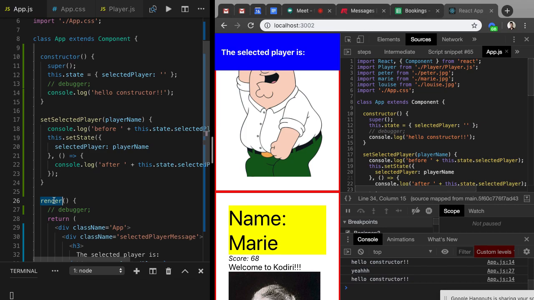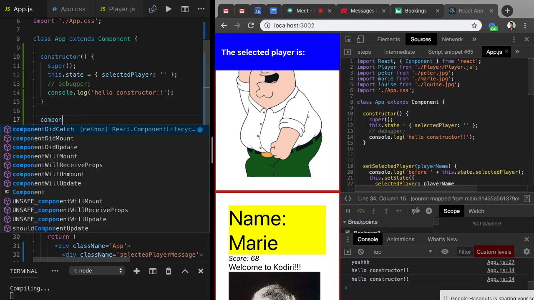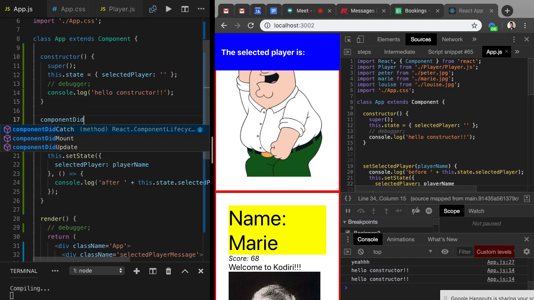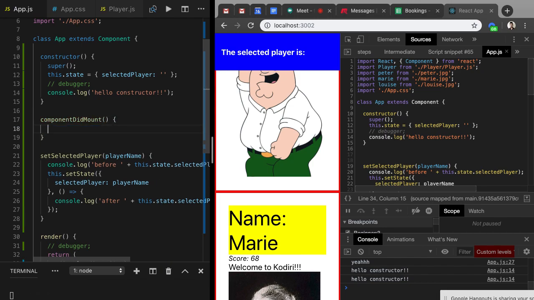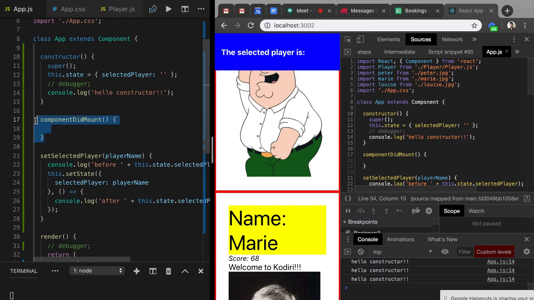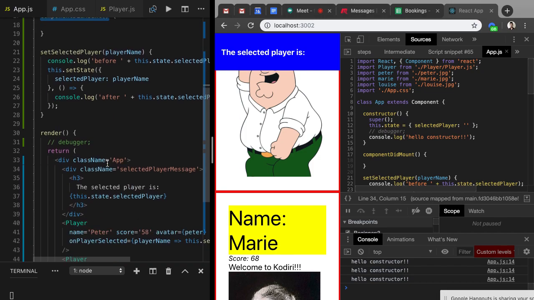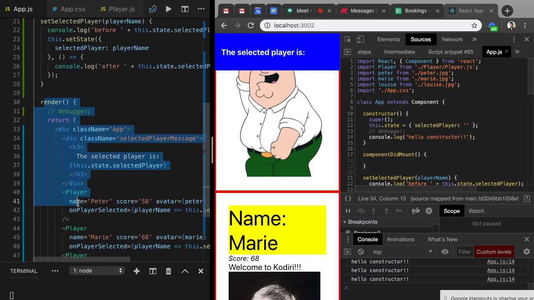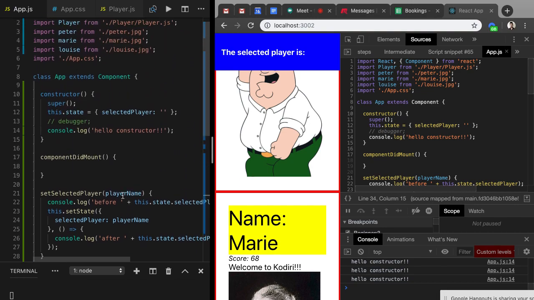But there is another very important method. There are lots, I think there are 10 or 12 methods. I'm not going to explain them all. But there is another one which I believe is particularly interesting, which is, maybe you heard about that, componentDidMount. I use that method a lot. That method will run once the component has been rendered. So at this stage, the component is already visible.